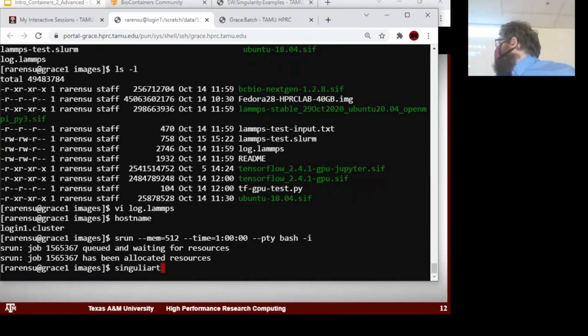Singularity. Execute. What was the name of that one? Biocontainers. Singularity exec. Am I missing something?